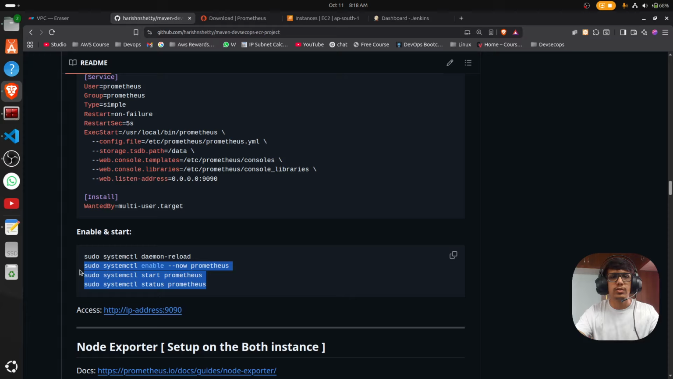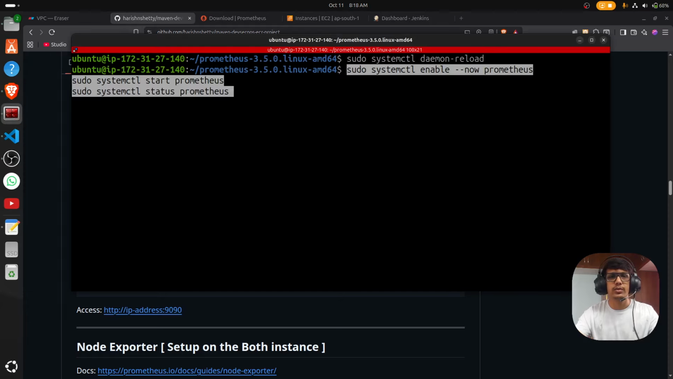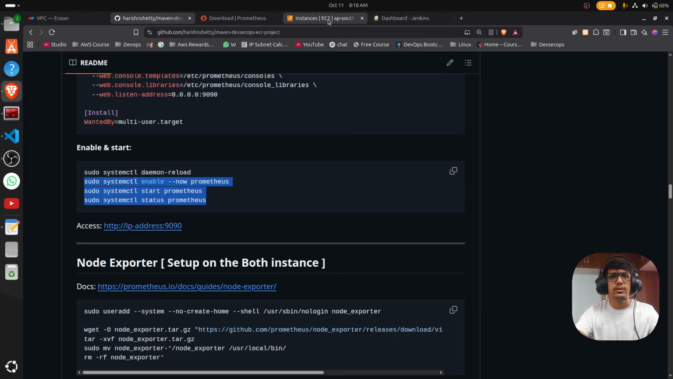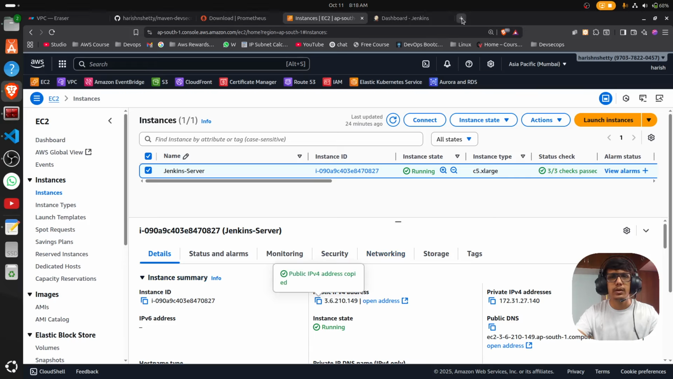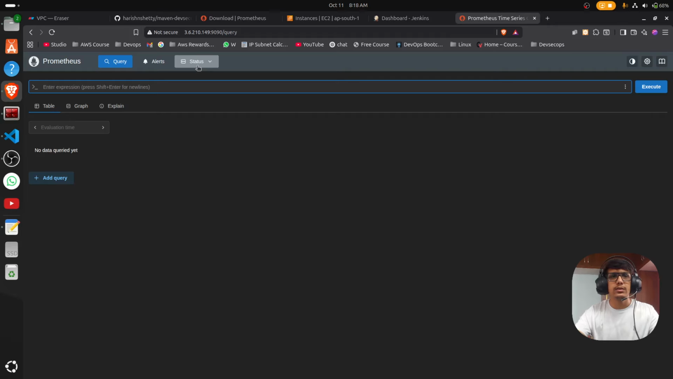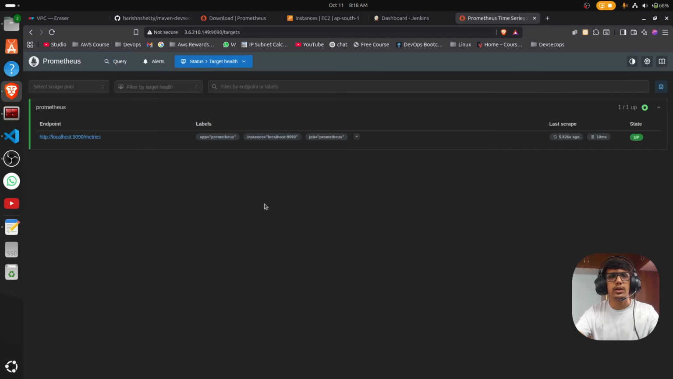So let's enable and start the service. Upon running, now you can access it. Just copy the public IP. What was the port? 9090. So we got the access. Target health. See, right now we have the local metrics of Prometheus. So we are going to add Jenkins as well as the node exporter inside the Jenkins server, as well as the Nexus repository.